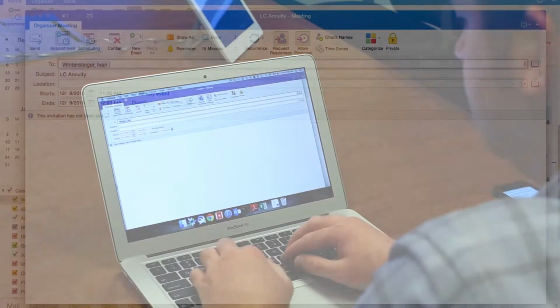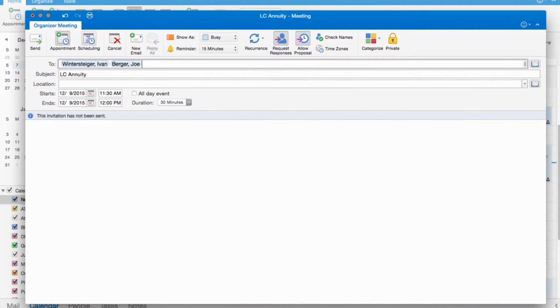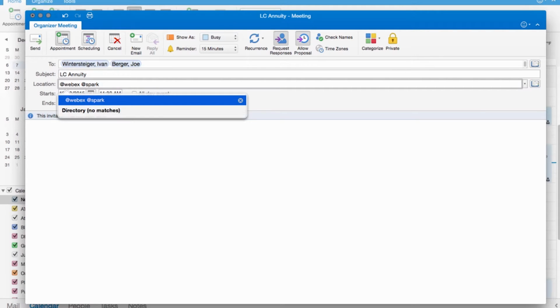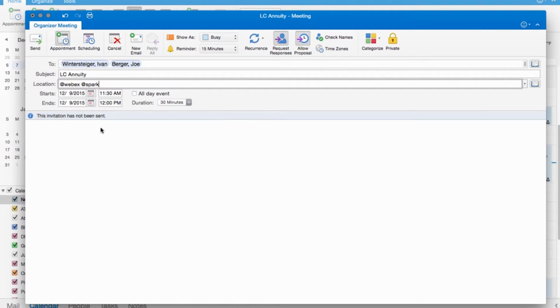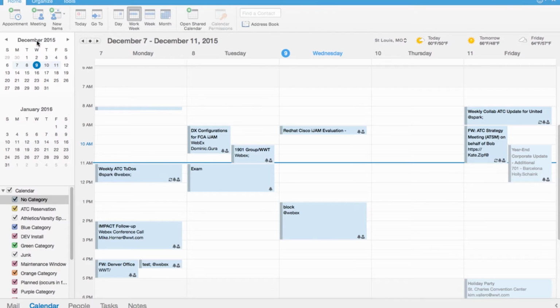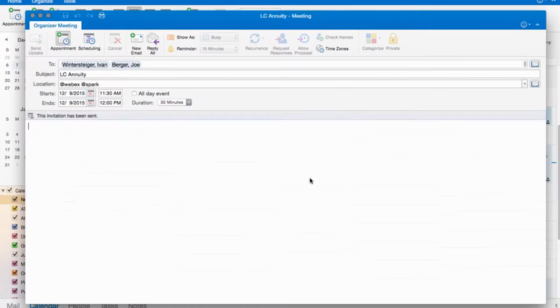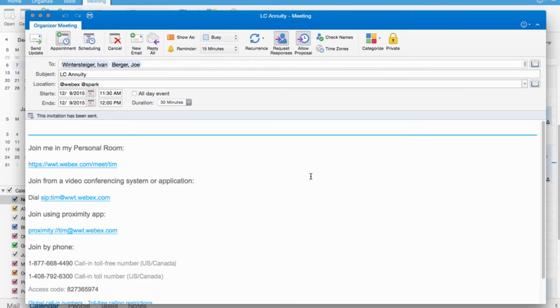Have better meetings with Cisco collaboration tools. Easily schedule WebEx meetings and Spark rooms without the need of a plugin. Scheduling meetings has never been easier.